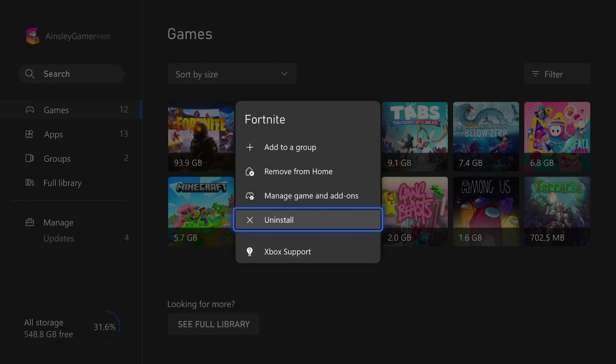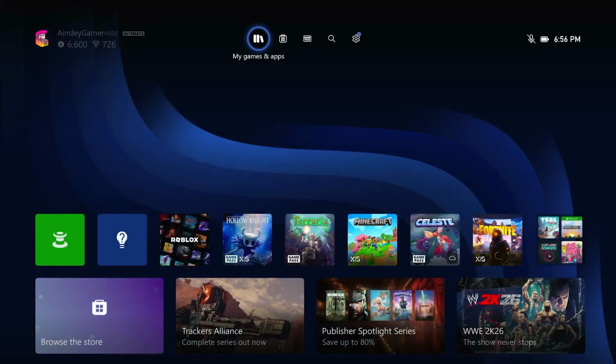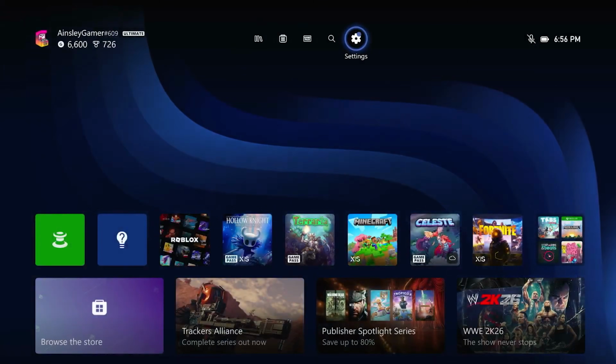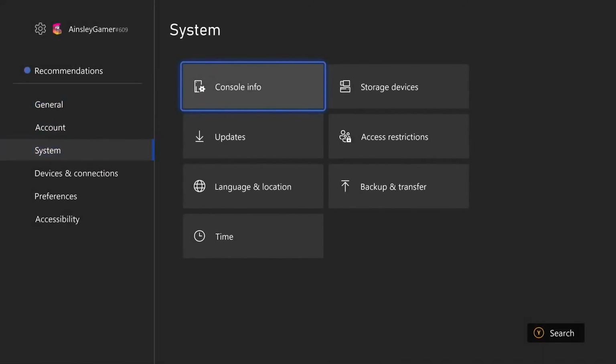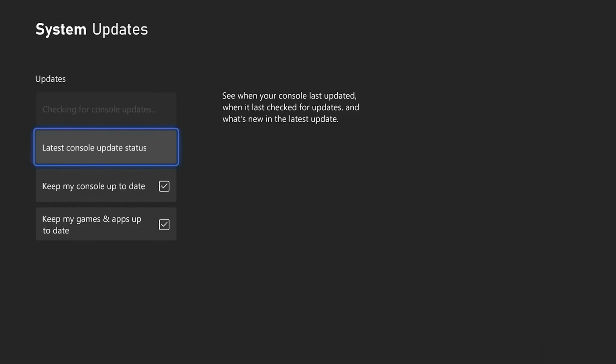But if your Xbox is freezing on the home screen, and this goes across multiple apps as well, go up to the settings gear up at the very top, select it, and then go into the system settings, scroll over, find updates, select it, and make sure your console is fully updated, since outdated software can obviously cause performance issues.